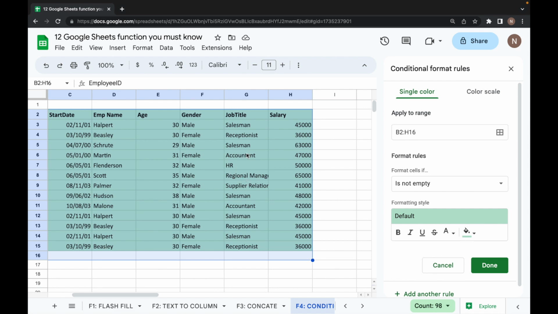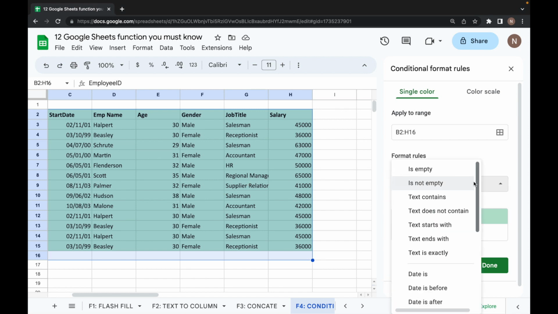Now we want to highlight the employee who's from, let's say, salesman, in green colors. So this is the dashboard you have once you click on conditional formatting. The range is already selected. Now we want to select the salesman, right? So we need to click on it, format rules. These are the rules that you can apply to format your data.